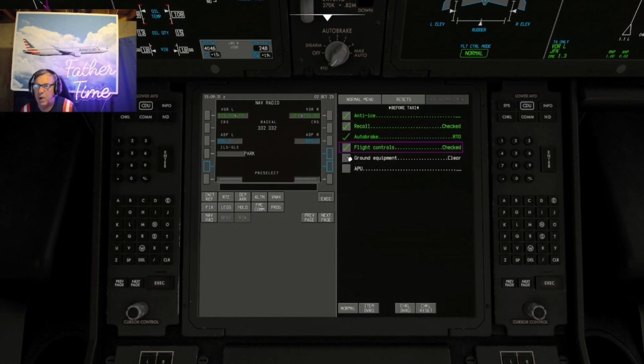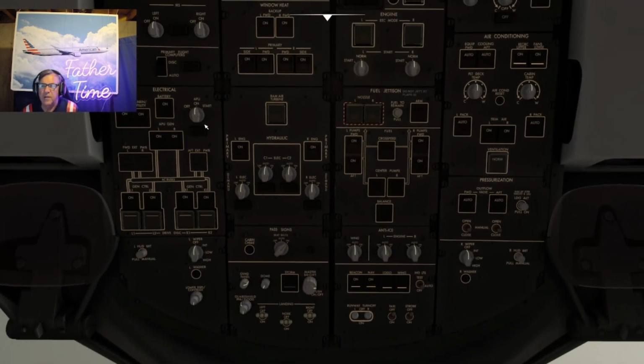Flight controls are checked. Ground equipment's clear. APU, shut that down. No need for engine ice. Flight attendants are advised. We got wet data for takeoff. And we're pretty much ready to go.